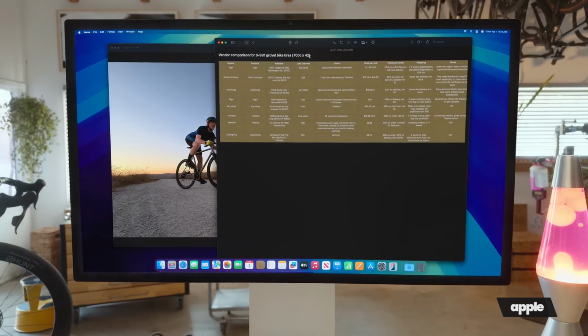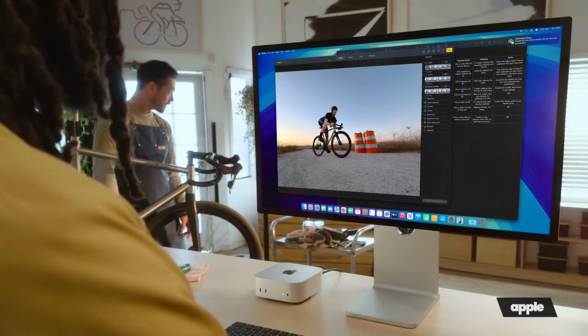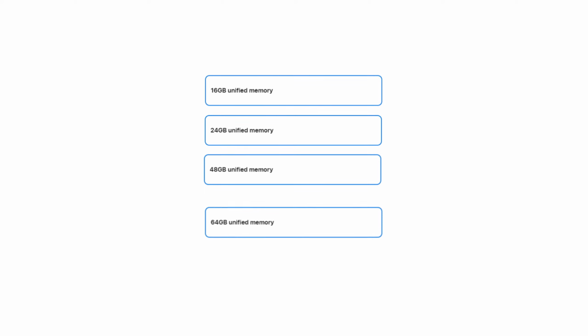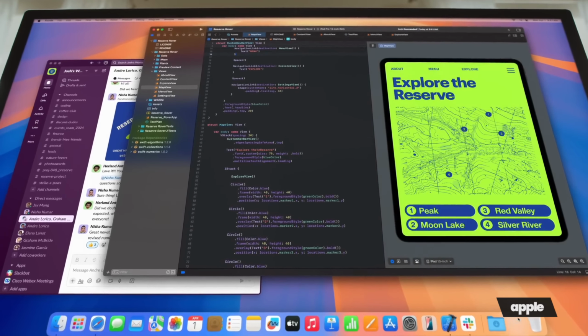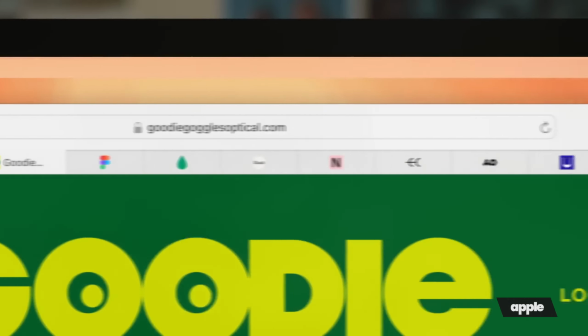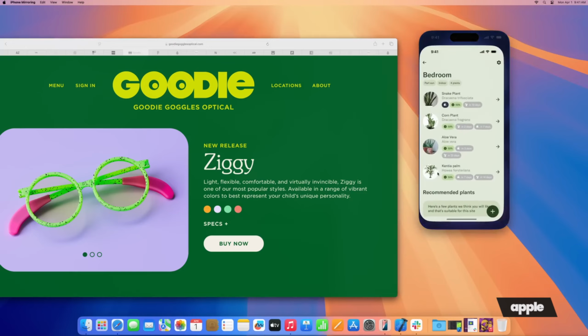When it comes to memory and storage, Apple has really leaned into customization options. The M4 Mac Mini starts with 16 gig of unified memory, but you can go up to a whopping 64 gig, depending on how much you need. This is a huge advantage if you're working with huge data sets or running multiple demanding applications simultaneously.